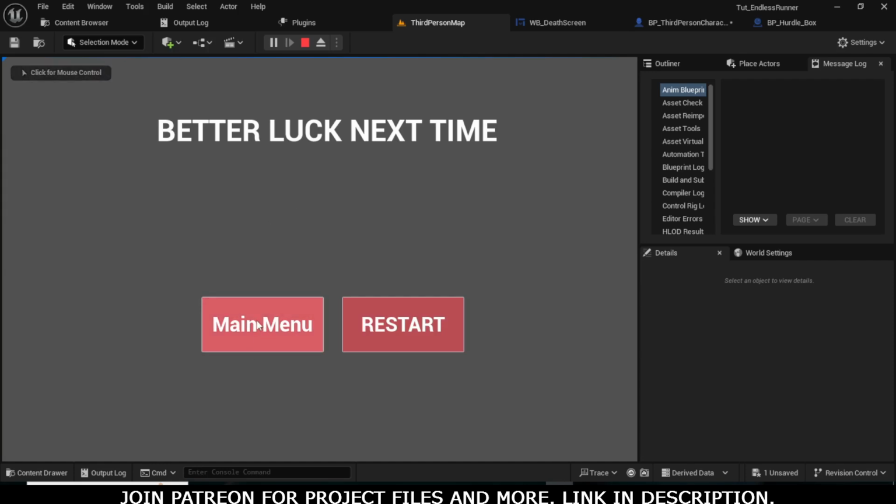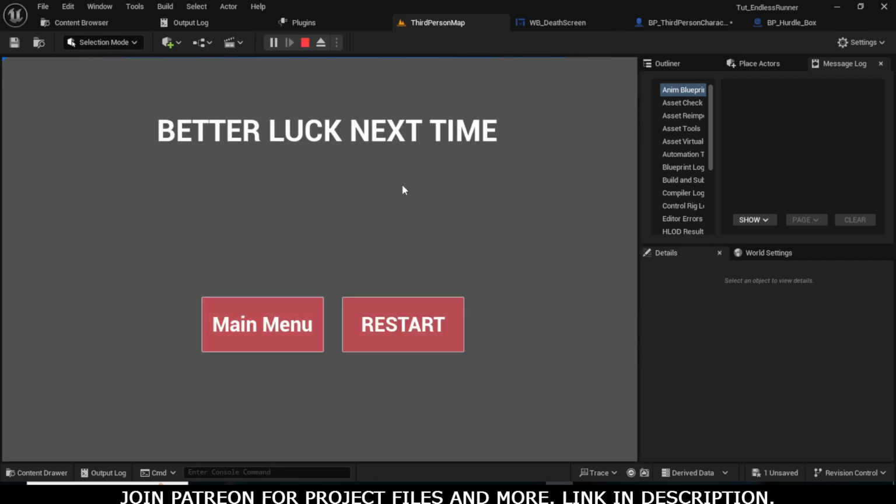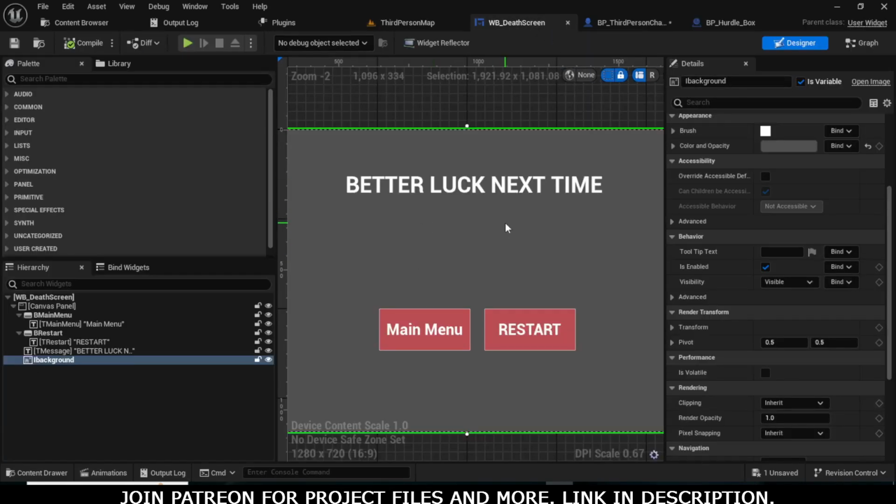If we press main menu, nothing happens because we haven't worked on the main menu. We will do it later. And if we press on the restart button, the level restarts again and it's working fine. So that's it for this tutorial. In the next video, we are going to add score, coin, and money pickup total values here.